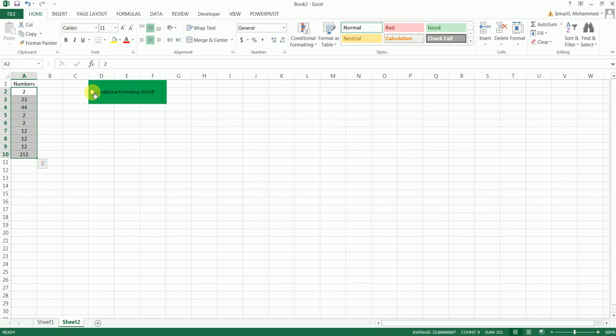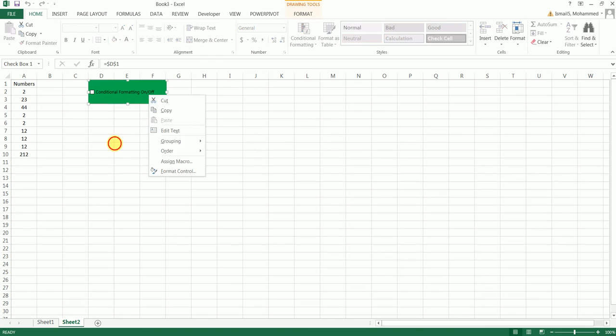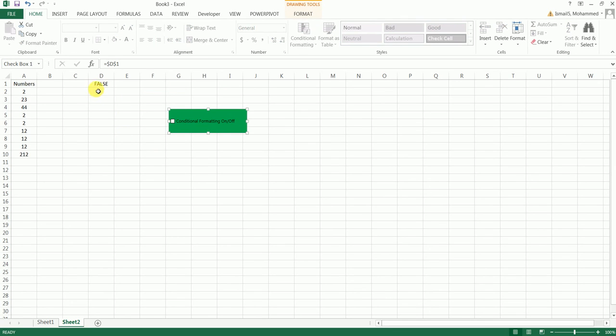Okay, now the moment you hit that, you see that this has disappeared because we have not checked the box. The moment you check the box here, you will have the conditional formatting working again. You click this on again, the conditional formatting disappears. Now what's happening in the background is when you uncheck the form control here, this is changing to false, and when you check this, it changes to true. That is what is working in the background to help our conditional formatting on and off button.